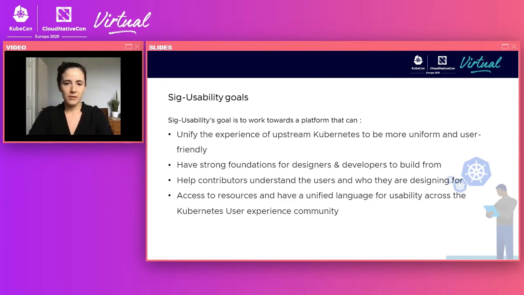SIG Usability is also here to help contributors understand their users and who they are designing, contributing, and developing for. We also want to offer resources and have a unified language for usability across the Kubernetes project.